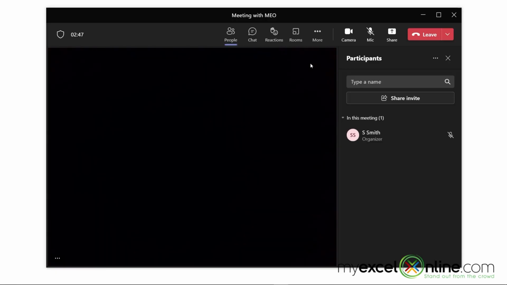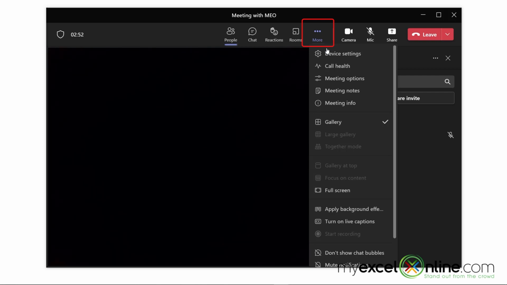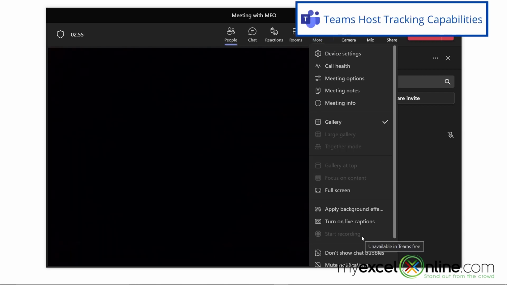The other thing that can happen in a meeting is if the host clicks this More section, and say I have more than one person in this meeting, I can go down here to Start Recording, and I can record the meeting. But the nice thing about this is if someone is recording a meeting, you will see a banner across the top of your Microsoft Teams, and that will inform you that your meeting is being recorded. So it won't be secretly recorded. It will be recorded with your knowledge.